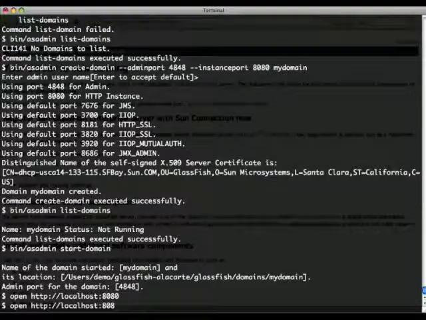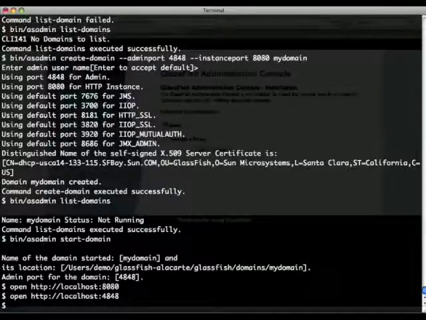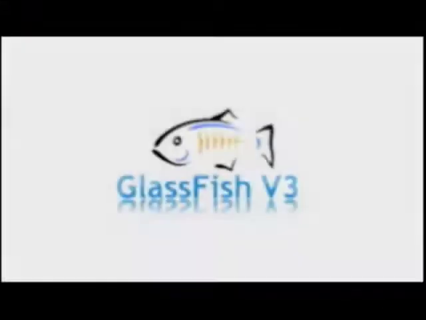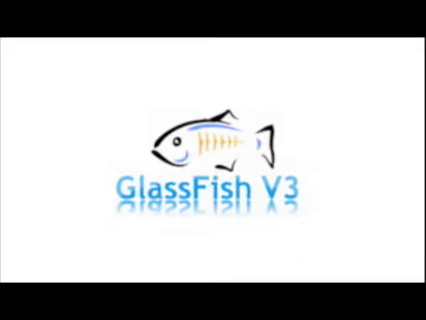And if I open port 4848, which is the admin, I can see that the admin console has not been installed actually, but it could be installed dynamically at this point. So this is the end of part 1 of the demo. In part 2, I'll actually install some containers and make use of GlassFish by deploying applications.